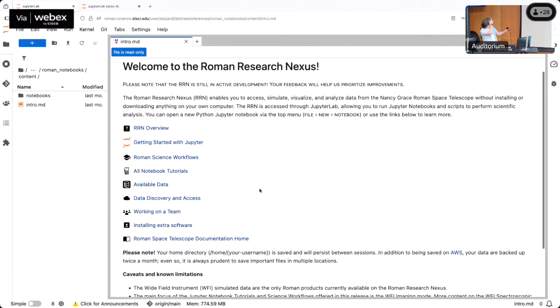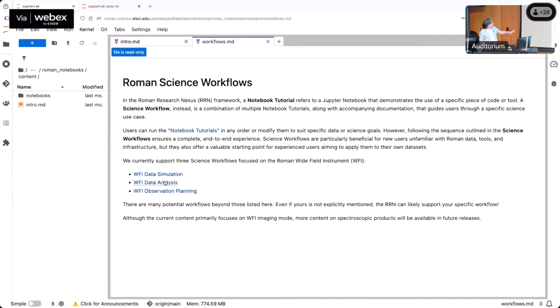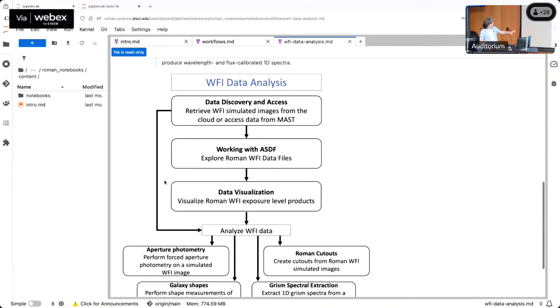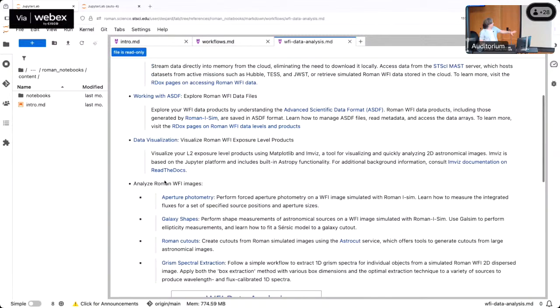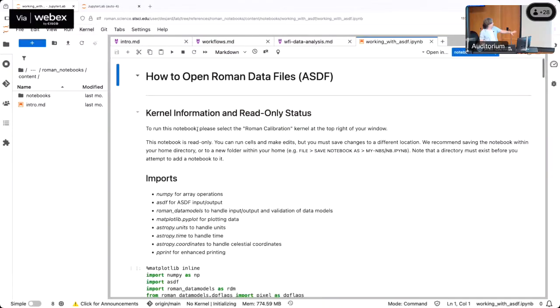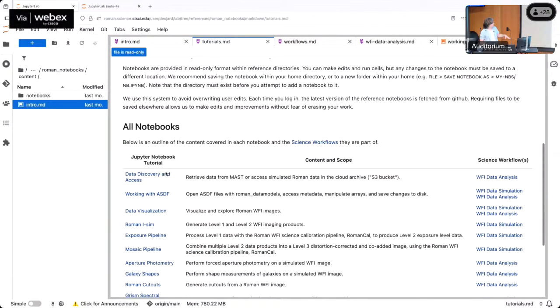Briefly, Gisela talked a bit about this already, and we also have a Getting Started with Jupyter here. But Gisela talked about the science workflows and the notebook tutorials. You can go here and see, for example, all of the workflows that we have, those graphics that she showed. And we have some notes here about all these things, and these will take you to the individual notebooks. So if I click here, it will actually spawn the notebook itself. If I go back to the documentation, you can also see a list of all the notebook tutorials here.